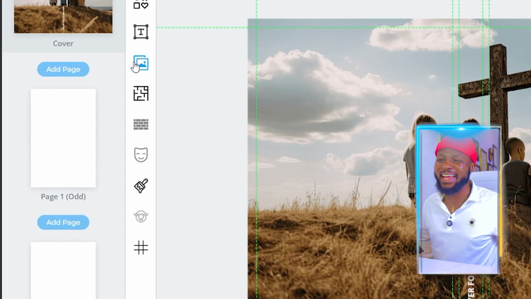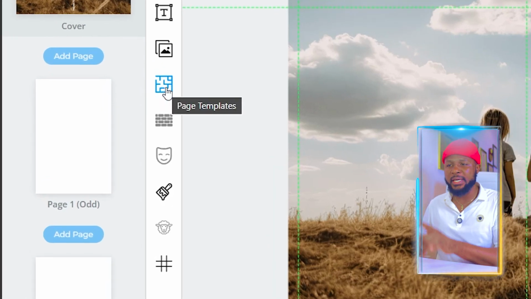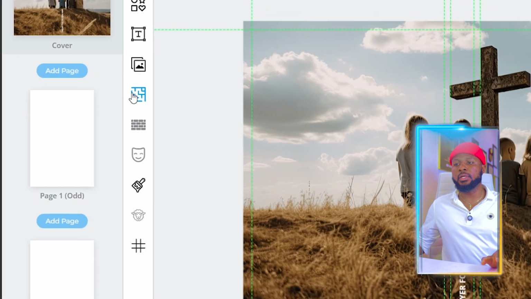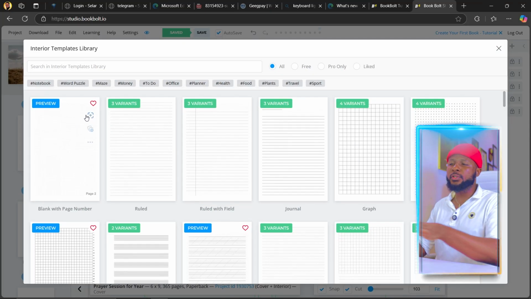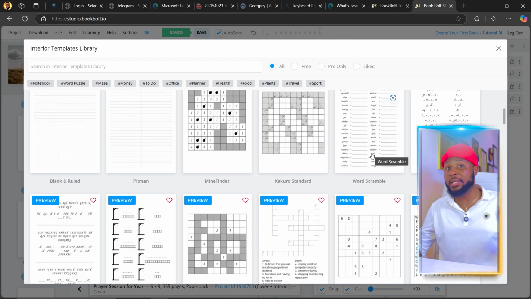So now we are done with the front cover. So we want to go ahead and prepare the interior, that is the inside of the book. And to do that, all we have to do is to go ahead and click on this icon here. Just like a maze, it looks like a maze. You can see page templates, okay? So you click on page templates, and then you're going to see a lot of templates here. All these templates are the templates that you can use in your book.